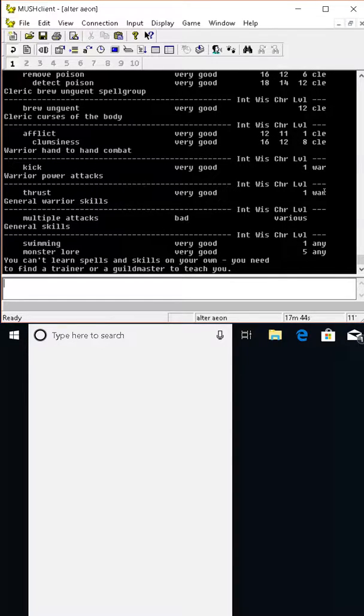Cleric Divine Might Spell Group. Inflict Wounds exceptional. Chasten very good. Flame Strike very good. Fatigue very good. Cleric No Evil Spell Group. Detect Evil very good. Cleric Unusual Curses. Fairy Fire very good. Cleric Curses of the Mind. Feeble Mind very good.